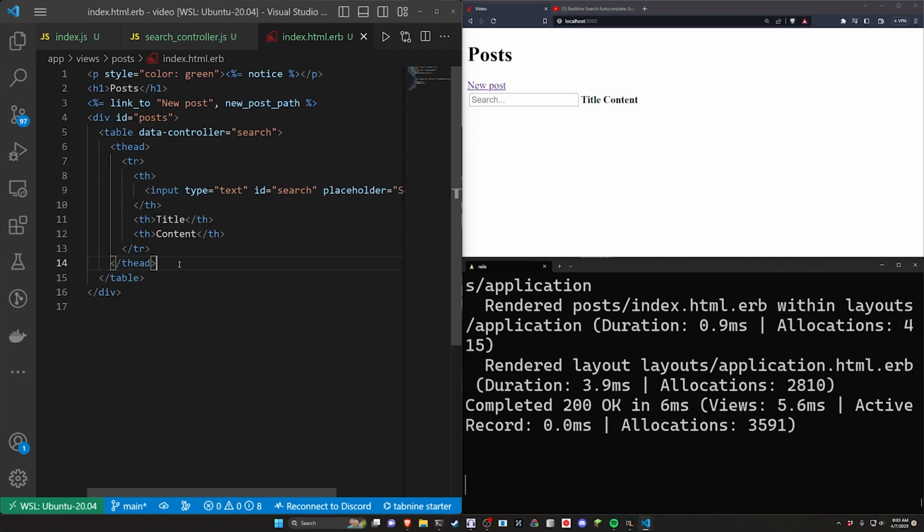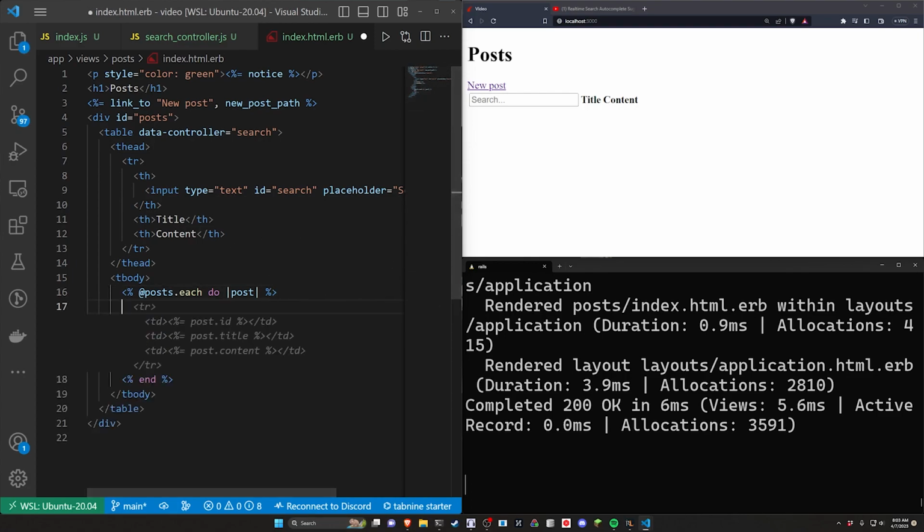So below this t head, we want to do a t body. We'll go ahead and close the t body. And in here, we just want to do what we were doing before with the @posts. So we'll say @posts.each do. And then at the bottom here, we can do an end for that. We'll go ahead and save this just so the formatter cleans it up.